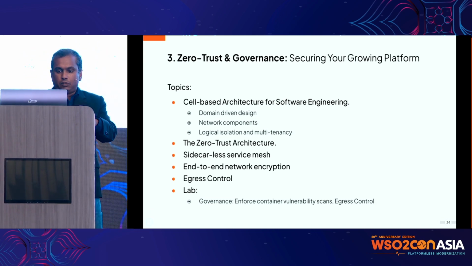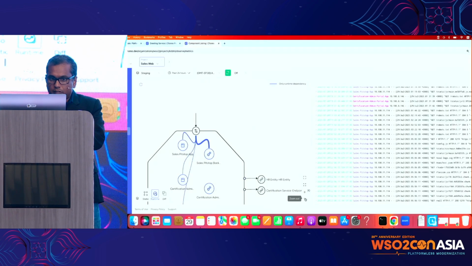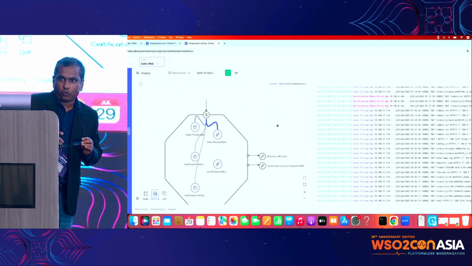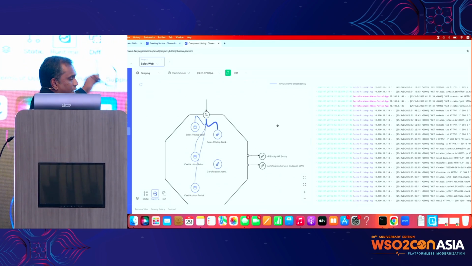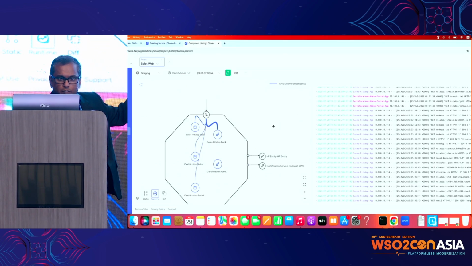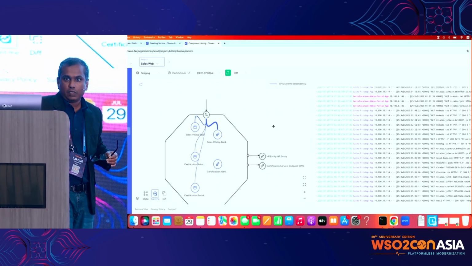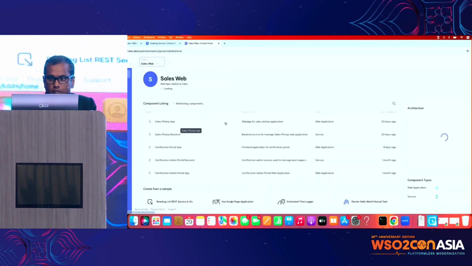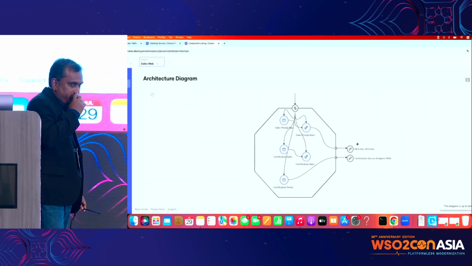So let me go through some of the UI and explain. This is a WSO2 org. I think Ramit showed this in lab session 1, so I'm going to use the same runtime diagram here and try to explain it. This is one of our sales web portals, built in-house and run on top of Choreo. If we go to the architectural view, this is the architectural view of that project.